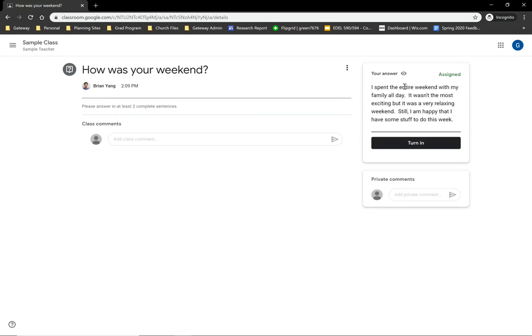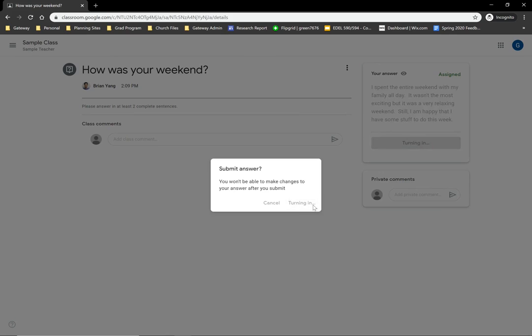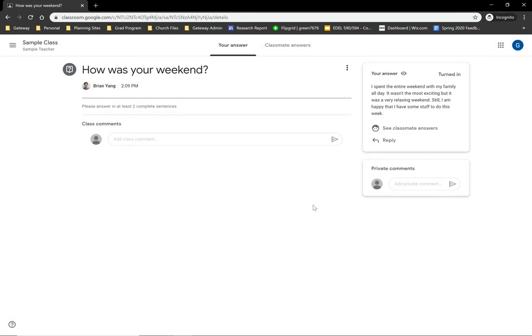Now I'm going to paste my answer, which I had saved ahead of time, and turn this in. Once turned in, you'll notice that for the student, it says turned in in the corner, and I can even see classmates' answers if needed, or reply and make other comments as needed. One thing that I would like to note is there is a private comment section here, and what this does is allows me to ask the teacher a private question in case something was misunderstood, or in case I wanted to tell them something that I didn't want anyone else to see.